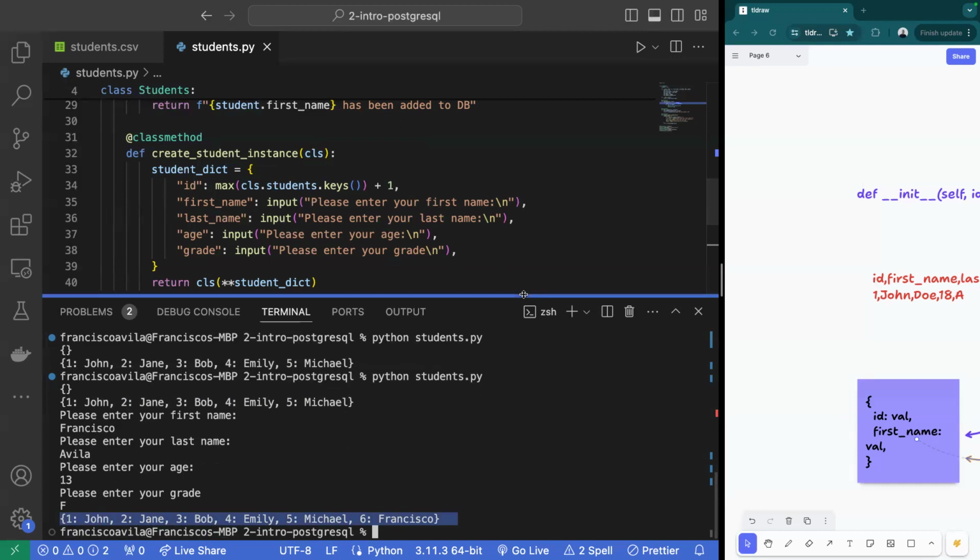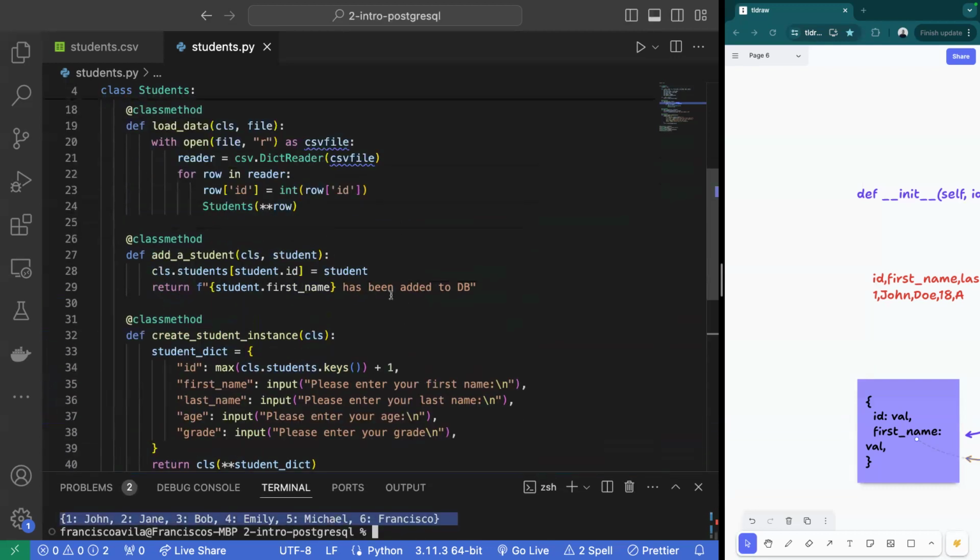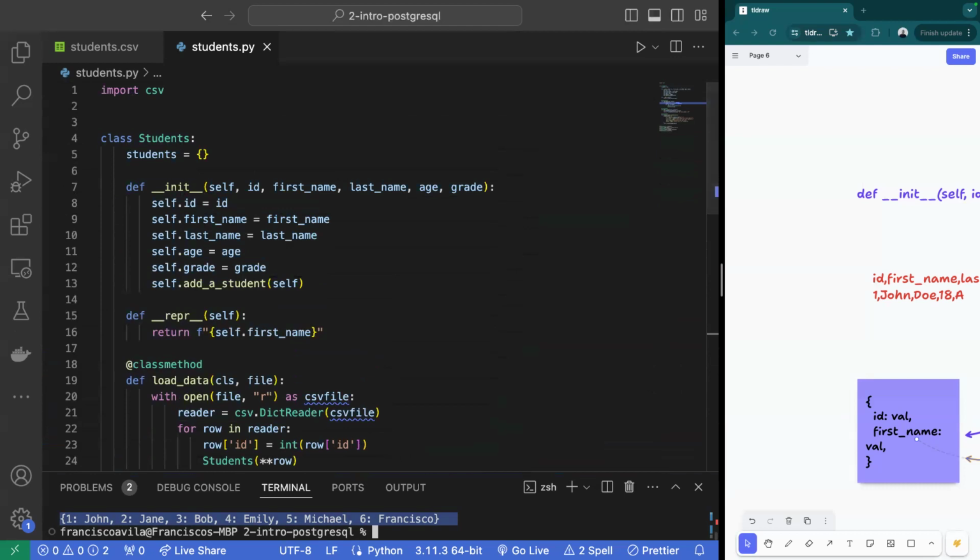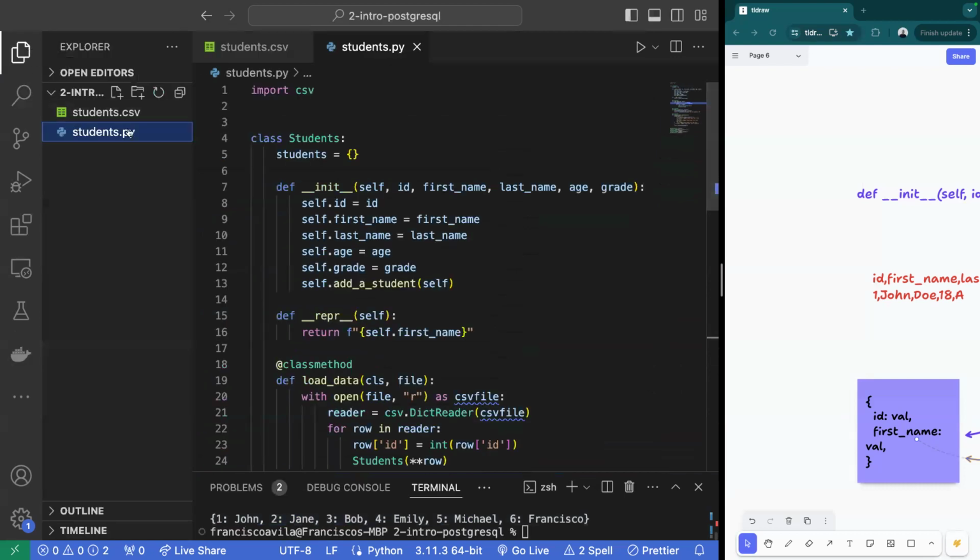So that was quite a bit of code, and we've done a lot just to be able to add a student, all right? Now let me go ahead and take this copy and grab it from the curriculum. So I'm gonna make a new file here.